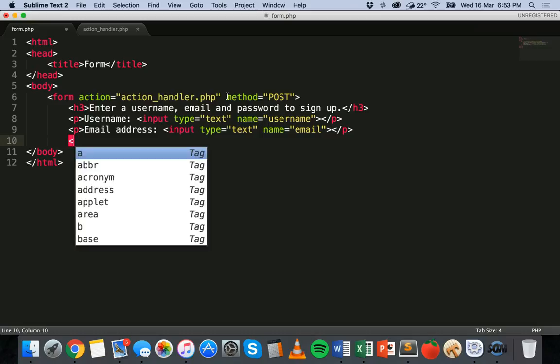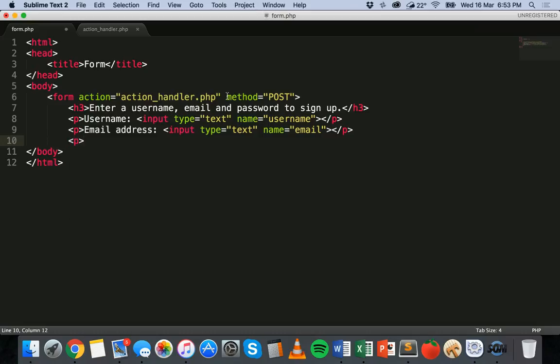Close off that paragraph, and then we'll also ask for password, but we'll ask for it twice. So we'll say password, and then input type. This time, instead of saying text, the input type will be password, which means that all the characters will be replaced with either an asterisk or dots. Okay, so input type equals password, name equals password, and then we'll close that off.